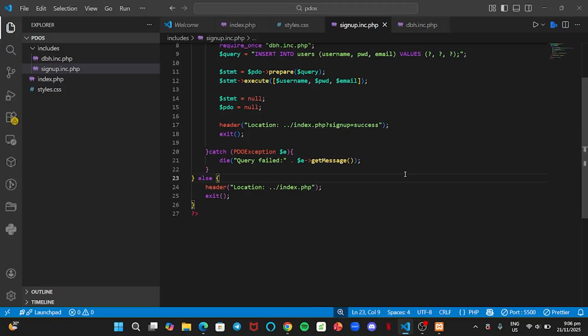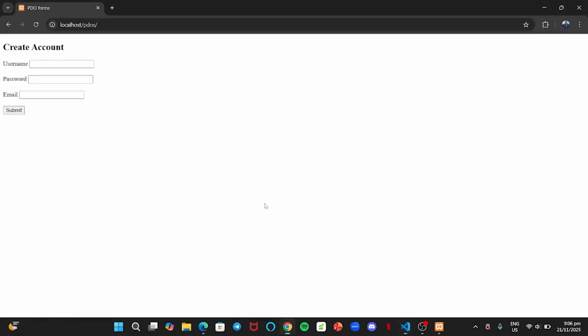All right. So this section is just the error messages that we are trying to pass. Here we are saying that if the query wasn't successful, it should throw a message that the query failed. And then here we are saying that if you are done querying, it should direct you back to index.php, which is the sign up form. You understand? So let's run it and see.